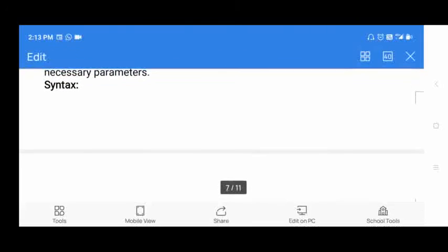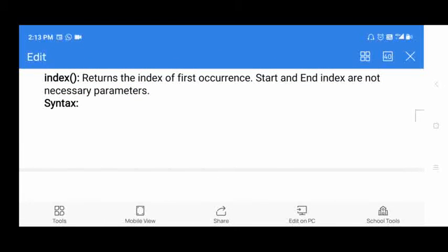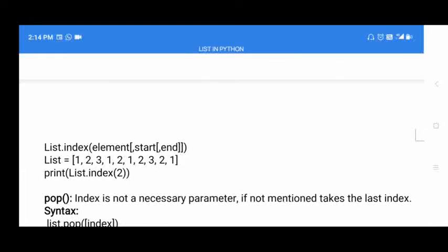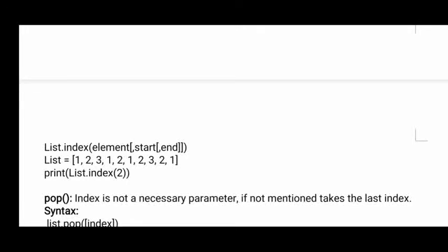See, what is the index actually? Using an index function, you can display the index of a given element. Okay, here you see list.index(element, start). This is the syntax actually. Here we have the same list. Print list.index of 2. Index of 2 means whatever element is at index number 2, that element is printed on the screen. That is the index.